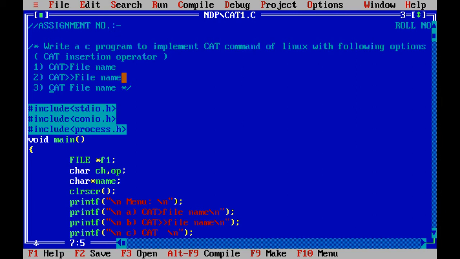Append mode is a mode where we can open a file in write mode and preserve the previous contents of that file. The previous contents don't get overwritten with the new contents. It preserves the previous ones and then adds the new contents. The third option, cat space file name, is very similar to the type command of DOS, which helps us display the contents of a file.